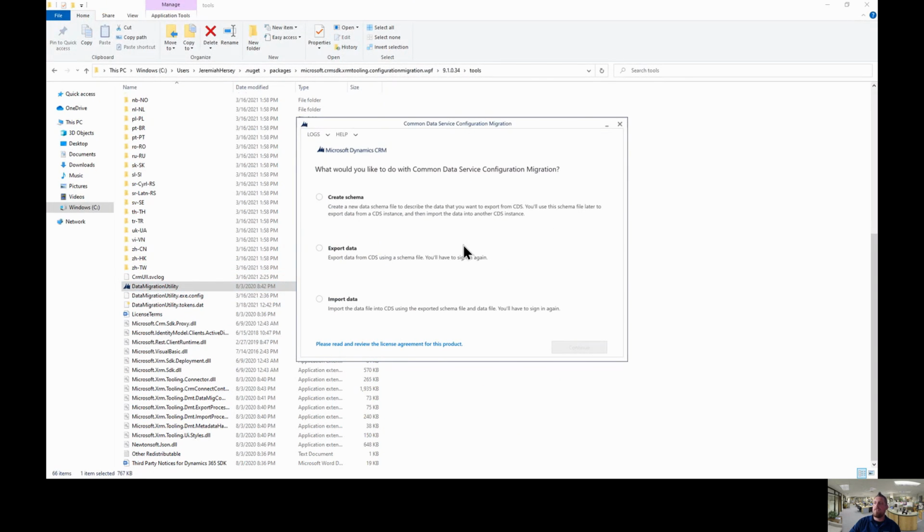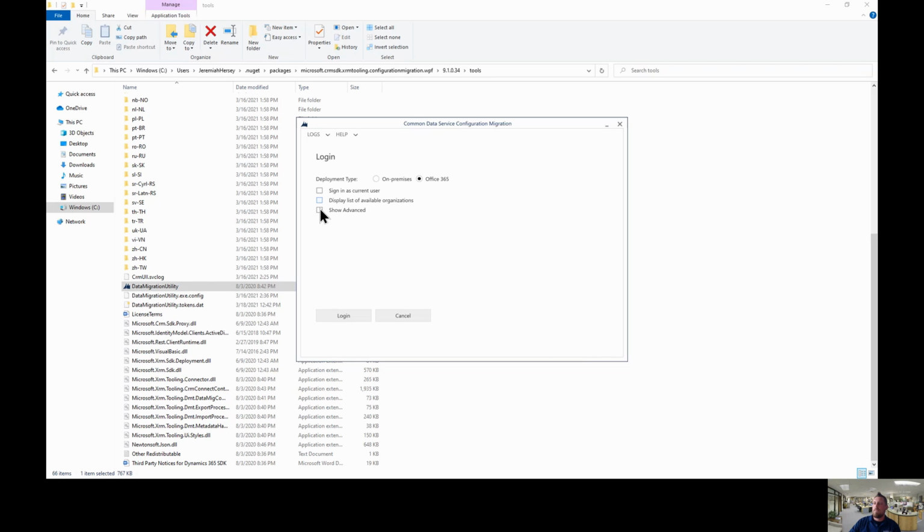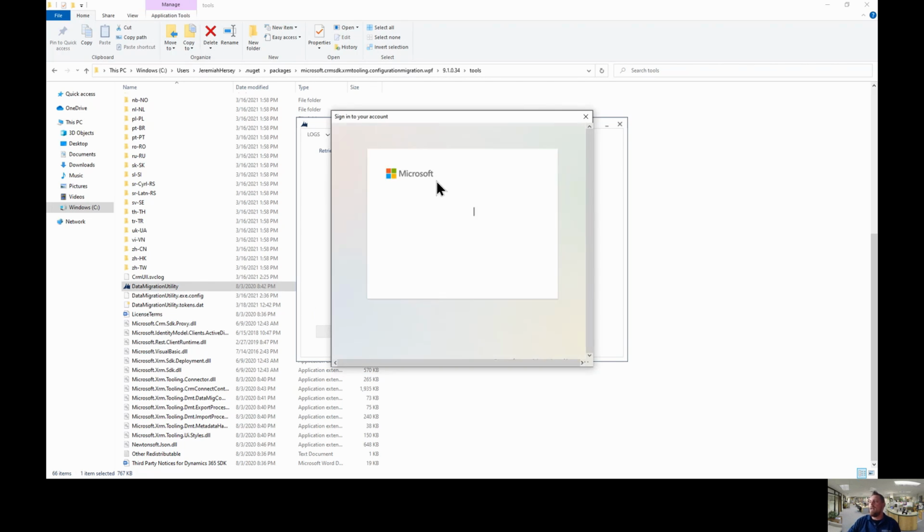And notice I have the option to export my data. So I have to export it first, and then we're going to import it back in. So we're actually going to sign in and choose our environment. So I'm going to say export data. It's going to ask me to sign in. And I'm going to say display list of available organizations. So I'm going to log in, and I'm going to go ahead and put my email address in.